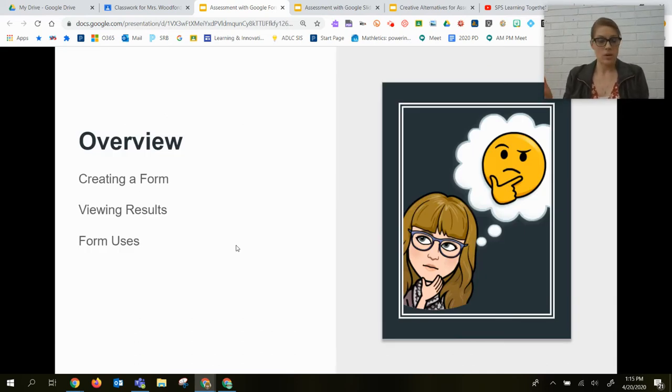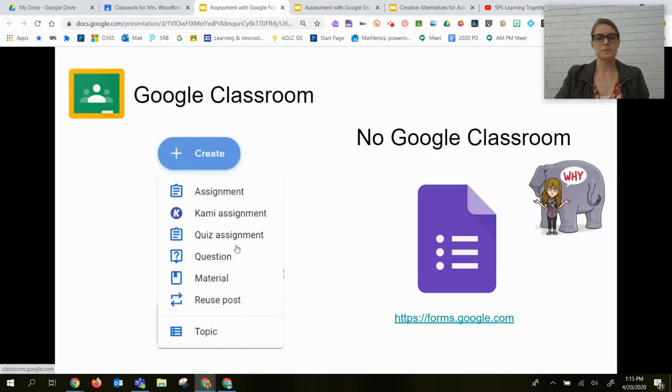So we will go ahead and look at making one. We'll figure out how we review the results. Like how do I look at what the kids have completed and submitted? And then we'll think about what some of the uses could be. What could some of the strategies be that aren't just similar to a traditional quiz or a test?